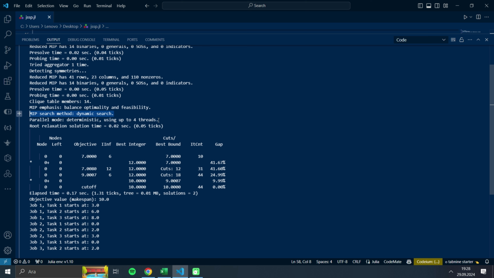And parallel processing, I mean parallel mode, deterministic, using up to 4 threads. What is this? This all runs in parallel mode using up to 4 CPU threads to improve performance while ensuring results remain consistent across runs. And root relaxation solution time. Here you can see what is this. Root relaxation is a version of the problem where the integer constraints are relaxed to allow continuous values, and solving this relaxed problem helps guide the search for the optimal solution. And this step was also very quick, taking 0.02 seconds.